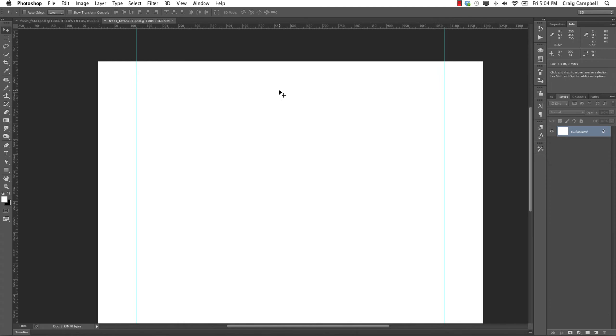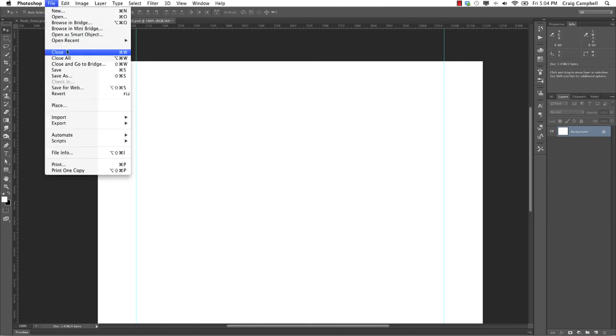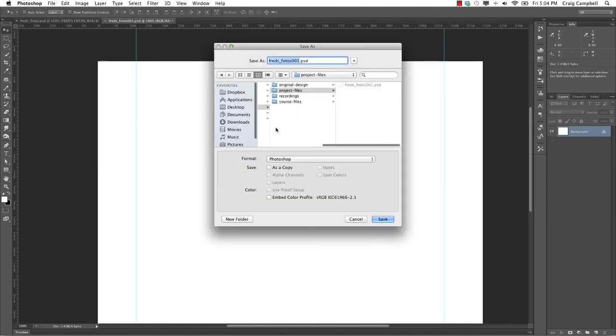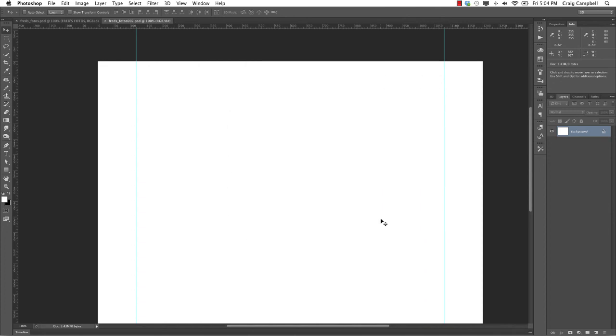Now I've already saved this file once as fredsphotos001.psd. I'm going to save it as a new version now. I'm going to go to File, Save As, and I'm going to save this as fredsphotos002.psd, and I'm saving all of these files in the Project Files folder so that you can follow along if you need to. So again, fredsphotos002.psd, we'll save that.